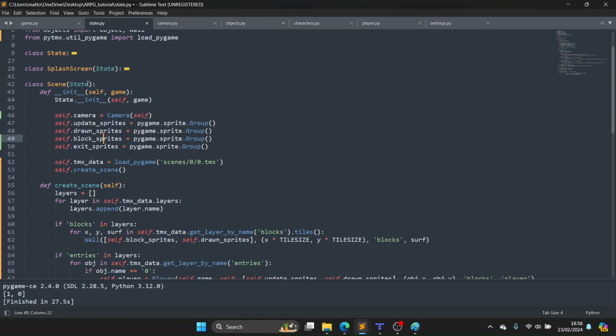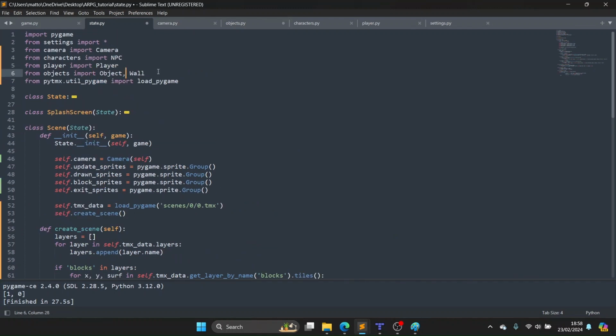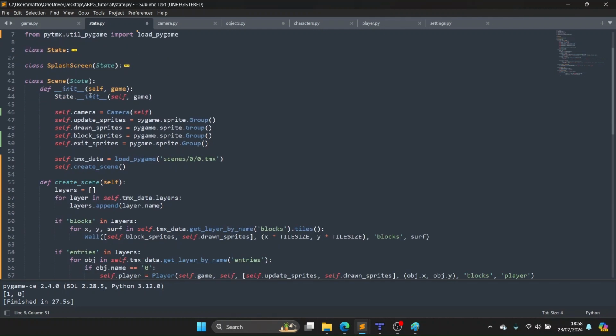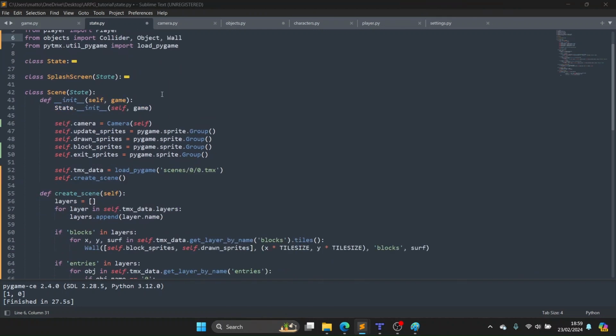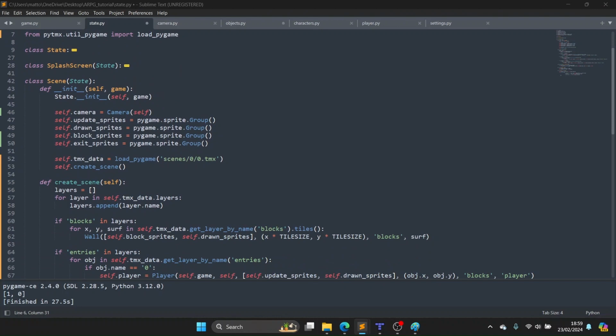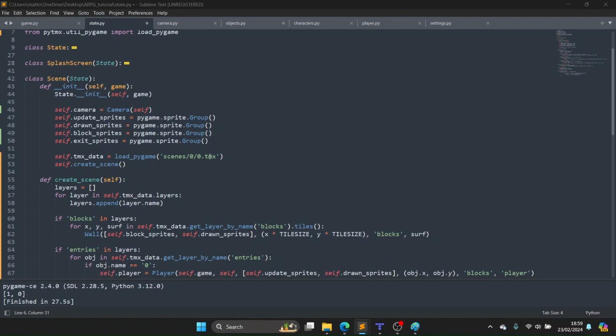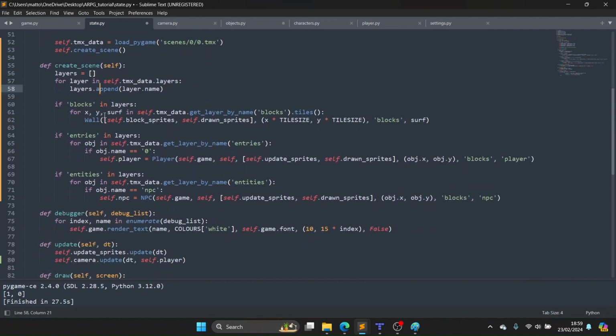So we'll go back into state from objects, import object wall. We want to import the collider as well. Let's not forget that. I always seem to when importing these. Then what did I do now I need to import that layer. So there are the layers in a create scene.